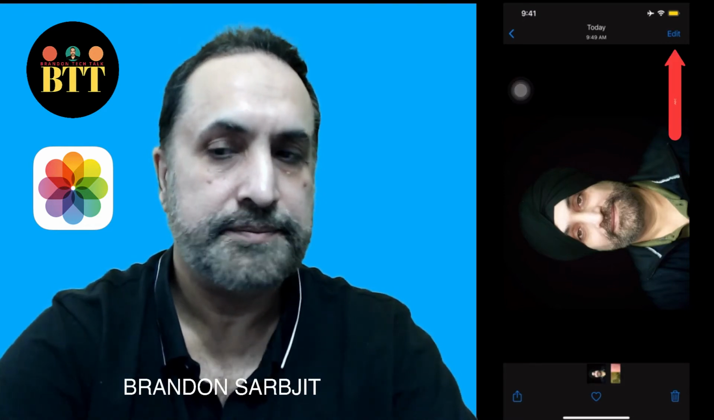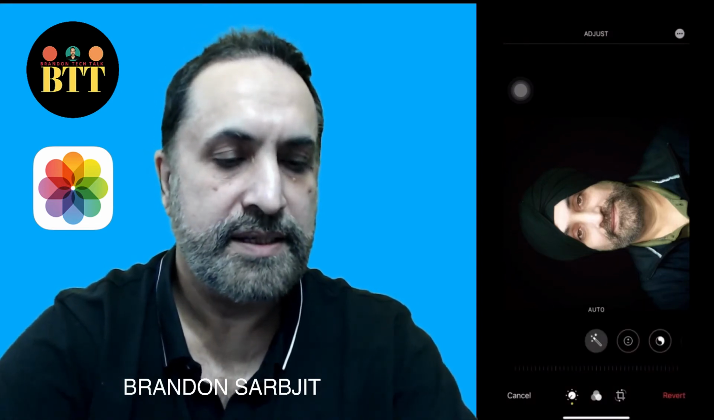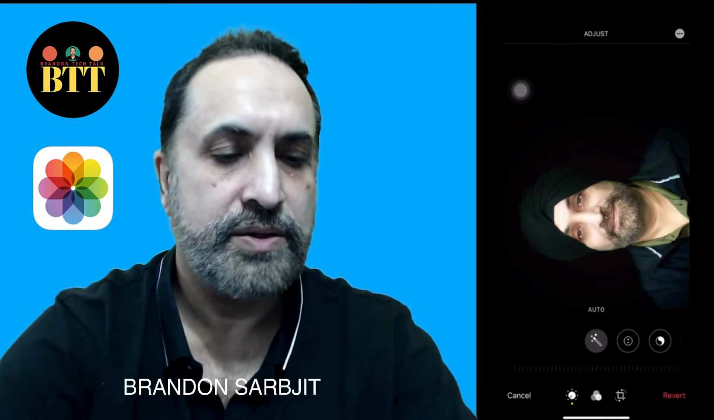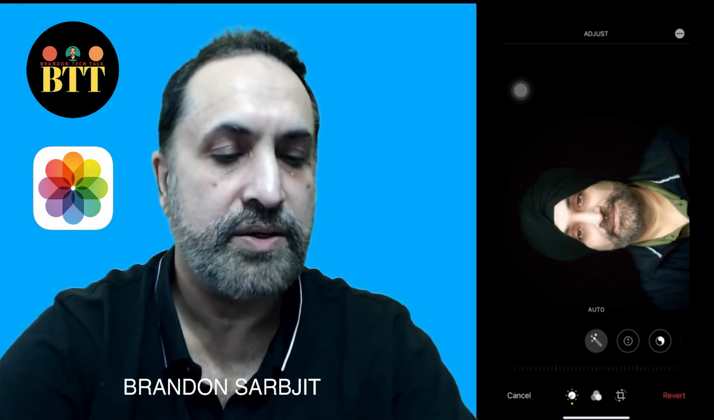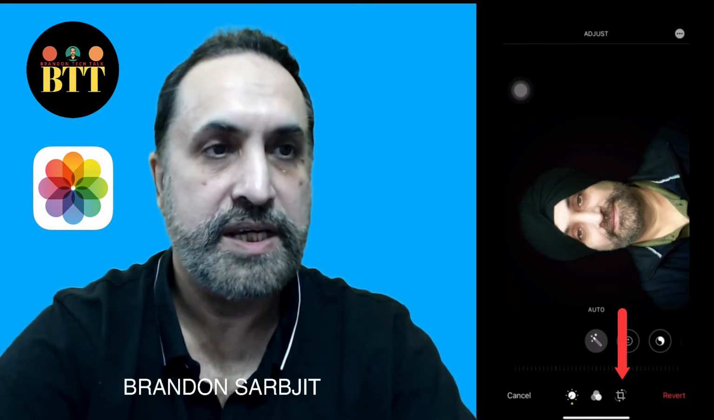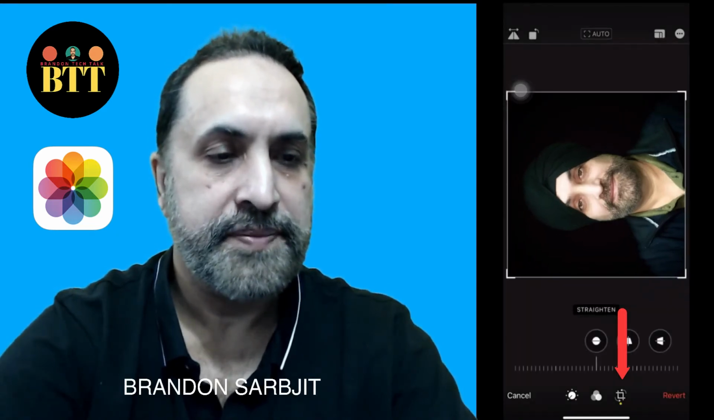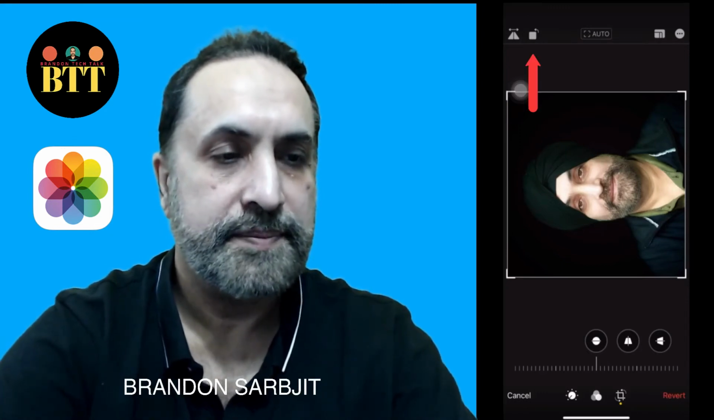To correct it, the simple thing is that on the top right corner of the screen you will see the word edit. I will tap on edit, and then there are three icons in the bottom row. First on the left is written cancel, then there is another icon, then there's a middle icon, then there's another icon which is actually called the crop icon. So we tap on the crop icon.